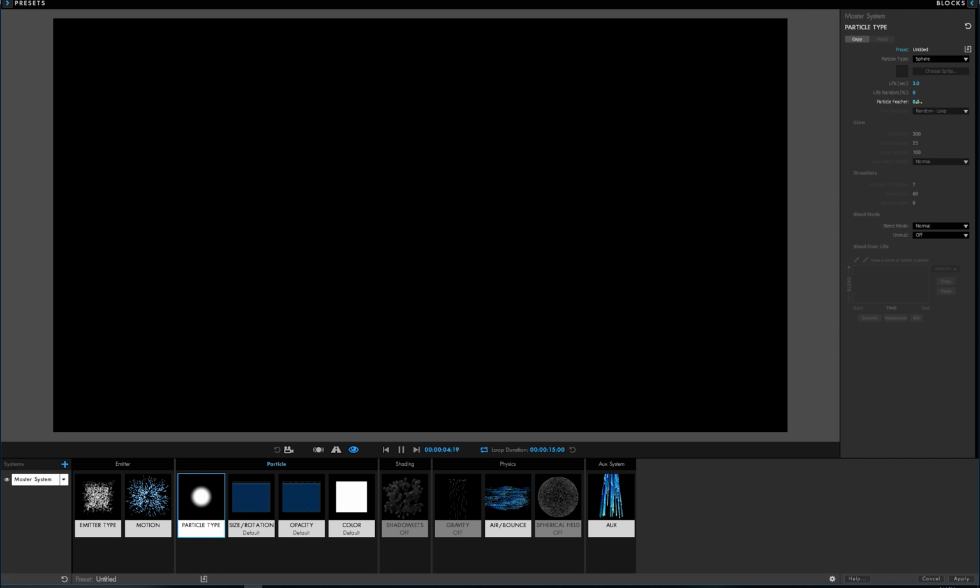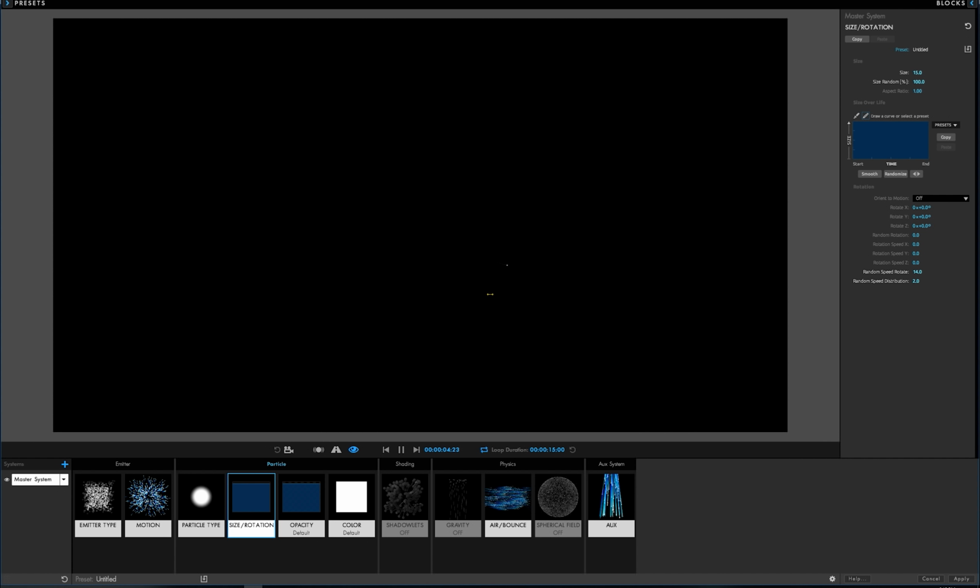So we can even scale up our particle. So let's go into our size, and we'll scale this up just a little bit. Maybe, I don't know, we don't want it too big. Okay, so let's say like right there. Let's call that good. And we can even turn the size random up. So random speed distribution, random speed rotate, and size random. So we can turn all these parameters up just to get a little bit more variance so they don't all look the same.